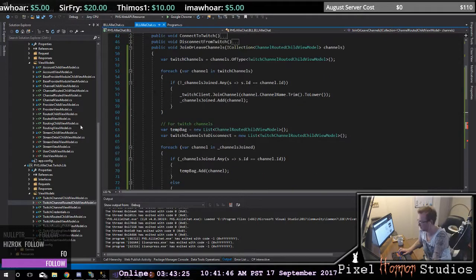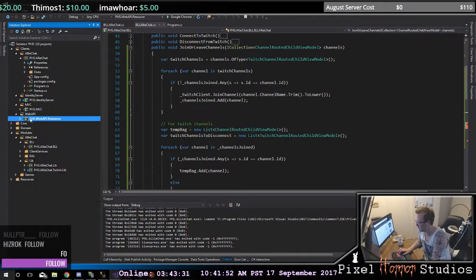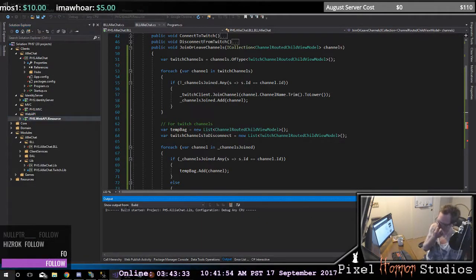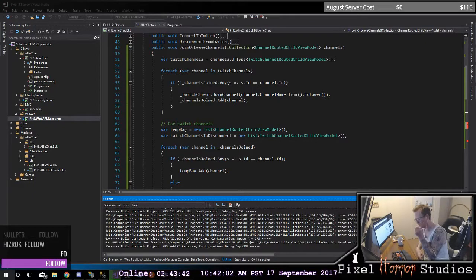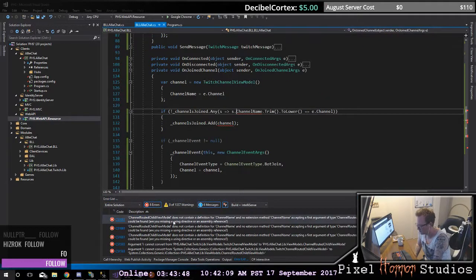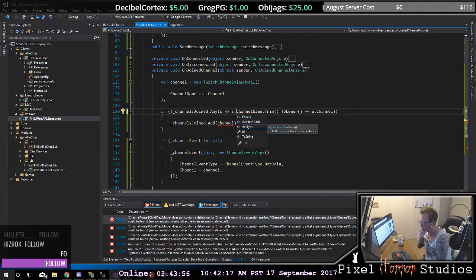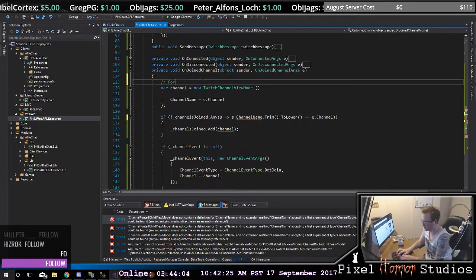Okay, let's go ahead and see if this is working now. Web API. Got an error. Because you're in Twitch right here, so this is going to be for Twitch only.